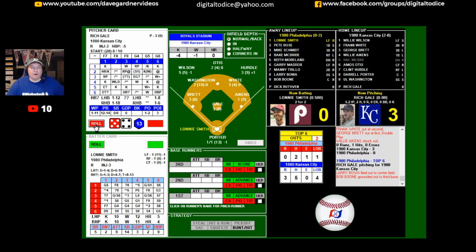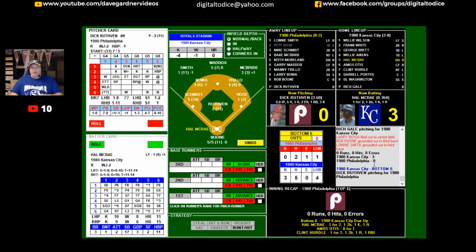Lonnie Smith, top of the order. A 5 and a 4. Possible strikeout. No, it's not. 4 and a 1. And he'll hit this one. Ground ball down to third base. And Brett has that one again. And that ends the inning. The Phillies go 3 up and 3 down.